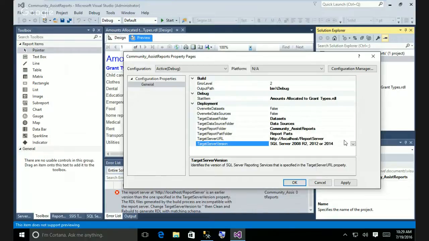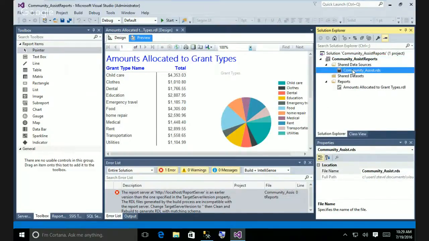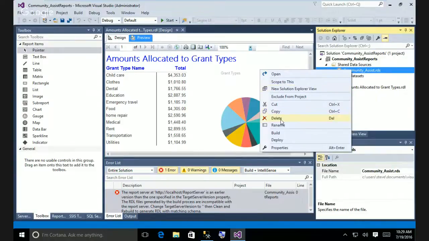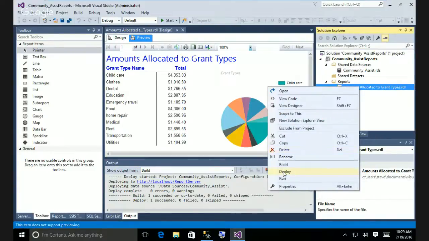I don't think there's anything else I need to change there. I'm going to do OK. Let's try deploying it again. Now it says it succeeded. And then I'm going to take the report itself and deploy it.